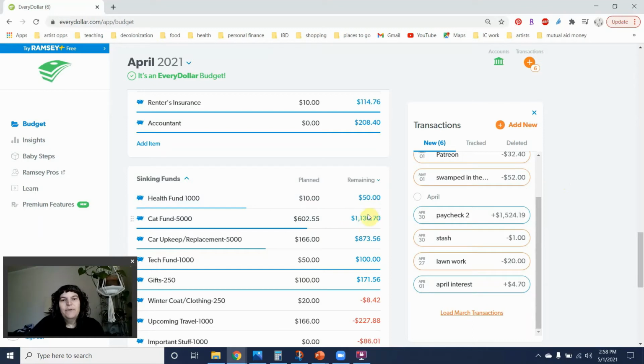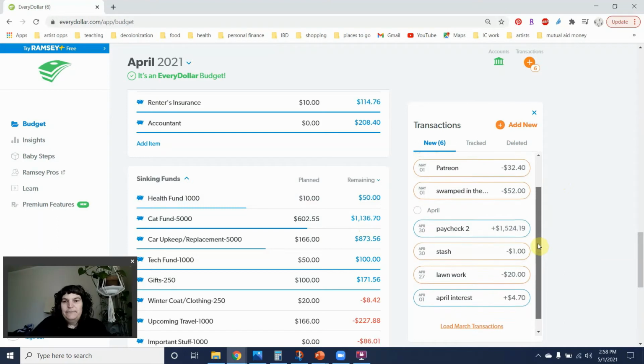I love this number here. Still over $1,000 hanging out in the cat fund. It really helps me feel relaxed and not so stressed out.